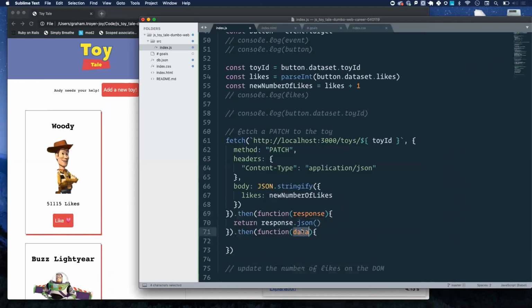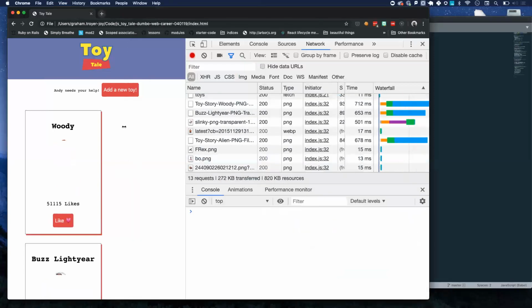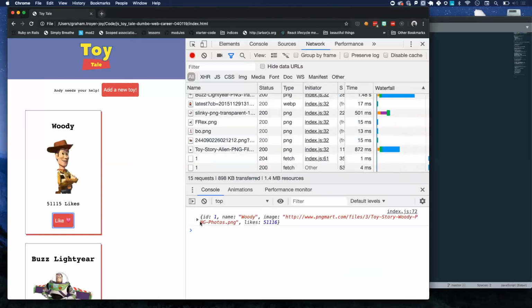All right, so this data is probably going to be what? An object. Yeah, what's going to be in that object? The patch, sent over, the likes. The way this API works is when you patch, it'll send you back the whole toy with the updated number of likes. This number of likes is 51,116. Over here on the DOM, we have 51,115. Our job is to update the DOM with the new number of likes.